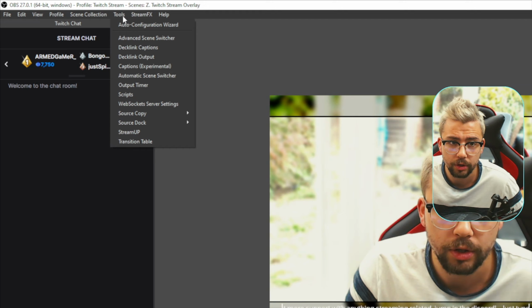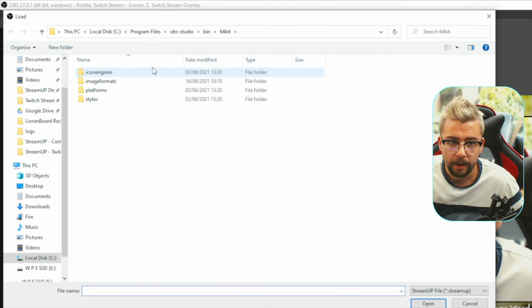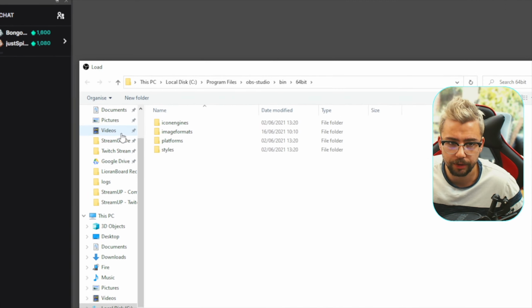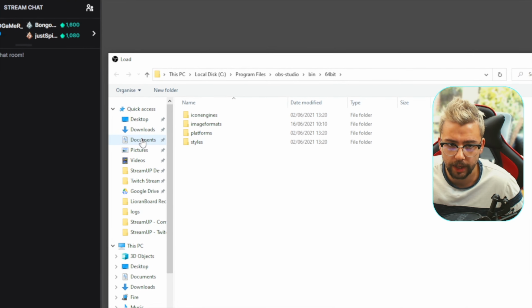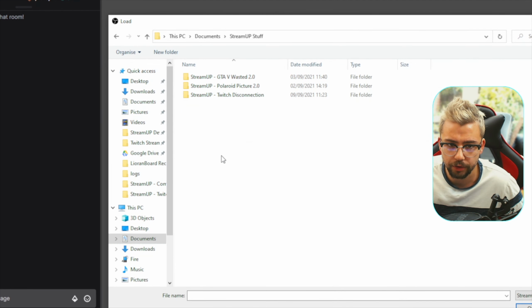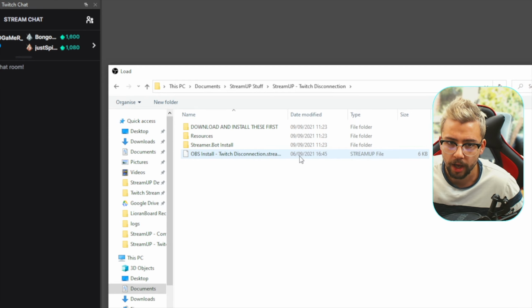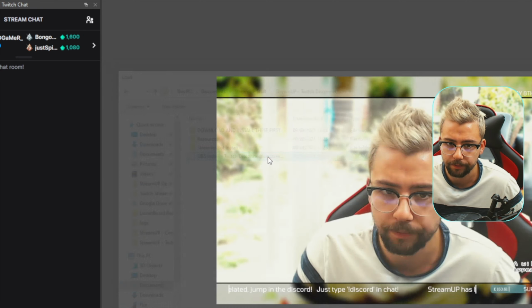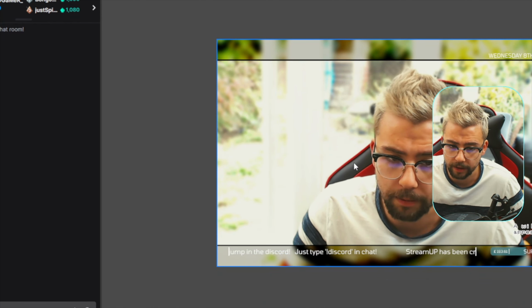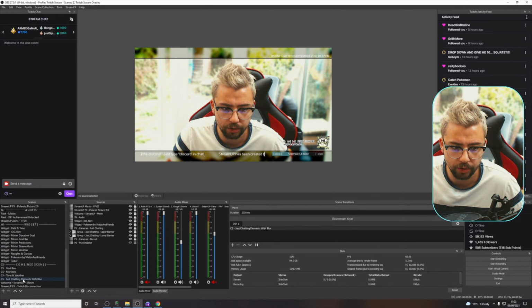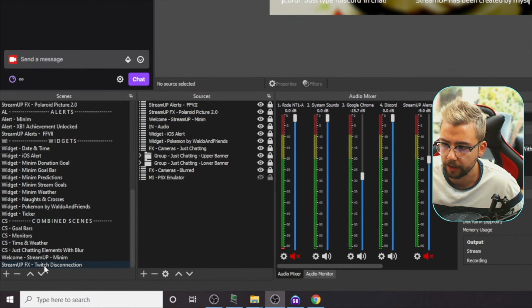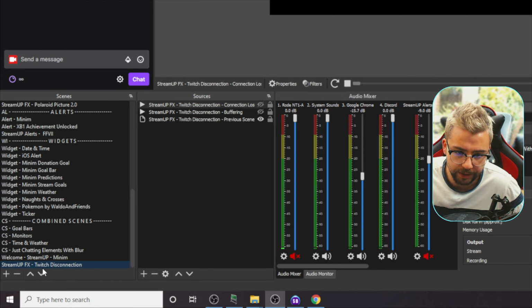We're going to go up to tools, go down to Streamup. It's going to open a little file browser. We're going to navigate to that folder that we were just in. So mine was in document, Streamup stuff, Twitch disconnection, and we're going to open this .streamup file. It's not going to look like it's done anything, but if I zoom out and go down to my scenes, you'll see I've got a brand new scene here called Streamup Effects Twitch Disconnection.